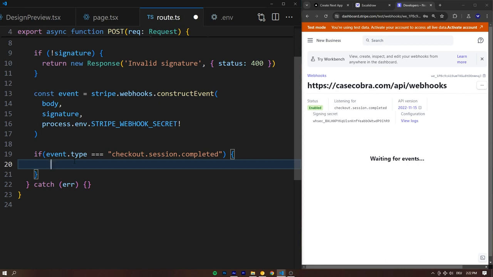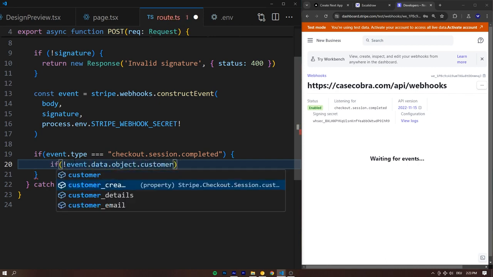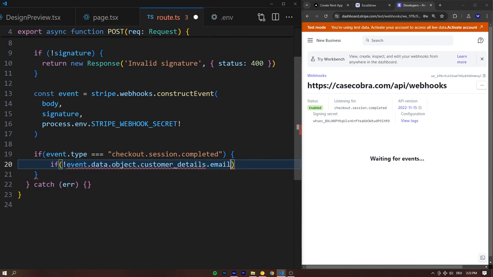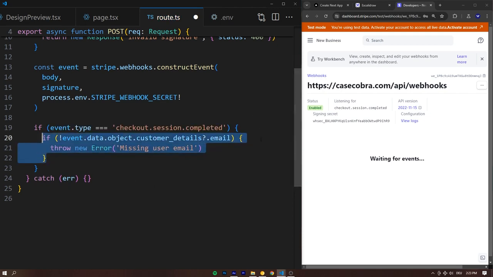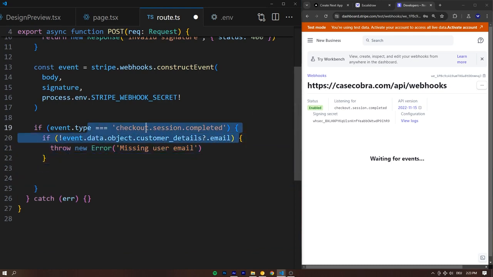However, one check we still need to do is if not event.data.object.customer_details.email. And by the way, the customer details are optional, so we need to put a question mark here. In that case, we're going to throw a new error, and this is going to say missing user email. Because we do expect the user to have an email, and of course this will be passed by Stripe. So this is more for TypeScript and less for actual runtime problem handling, but I think it's important to add. Right, and then below here, we can simply get the payment session.